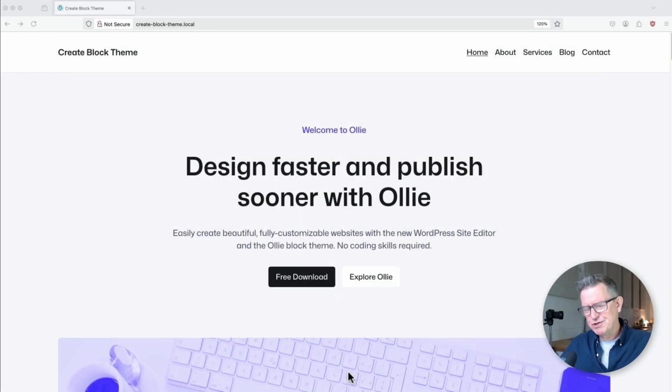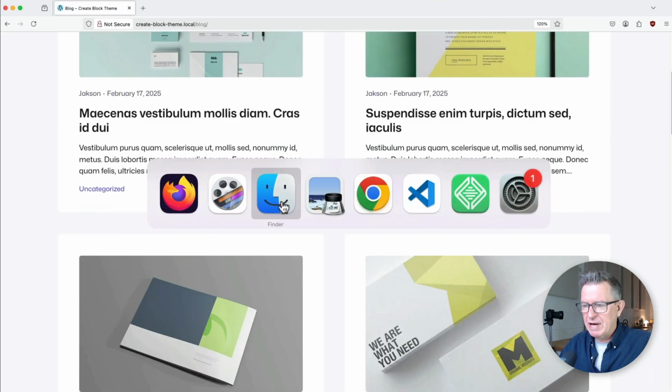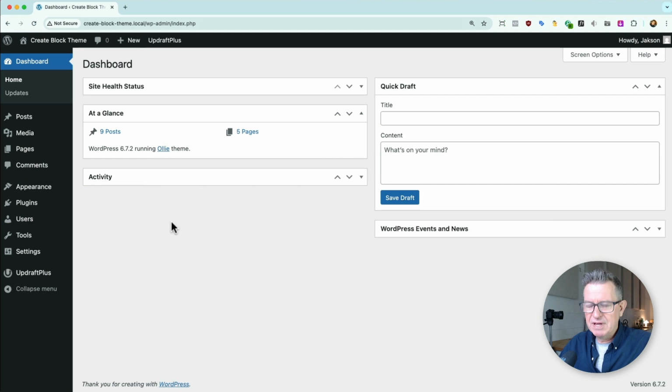Okay, here you go, what really 123. A couple of options for you here. I've created a very basic site with the Ollie theme, etc. Get to the back end and let's start making some theme edits. Let's get to the editor.